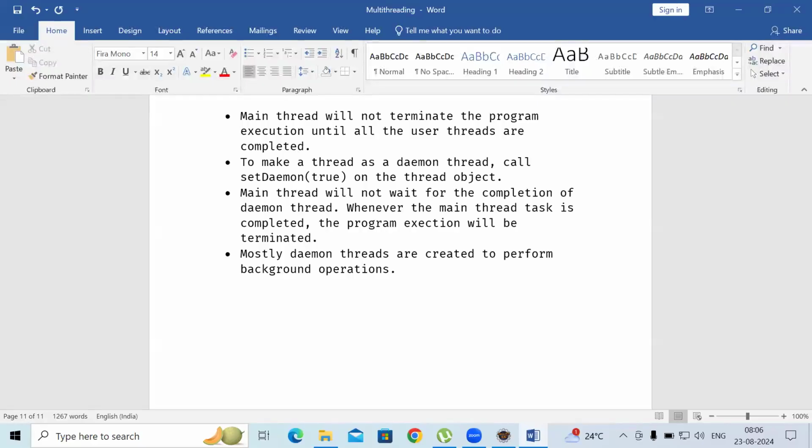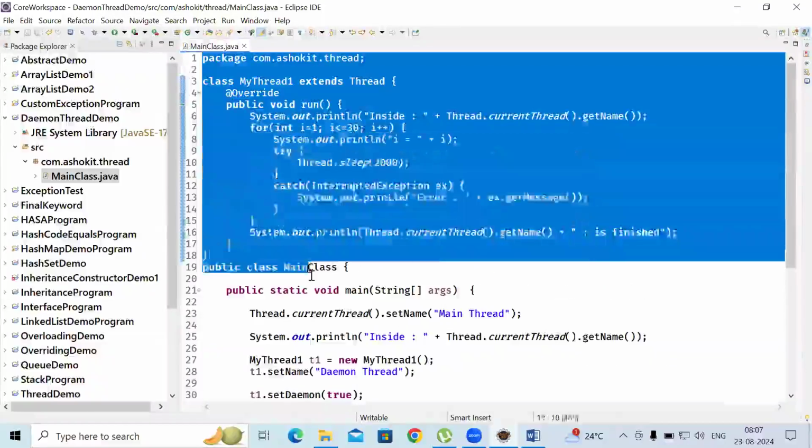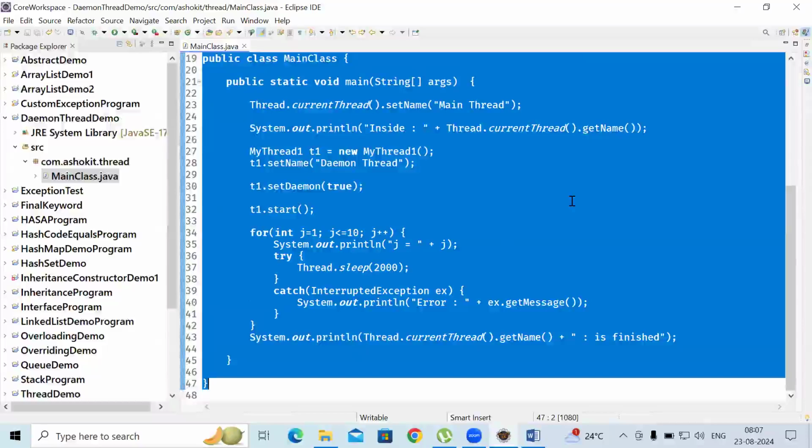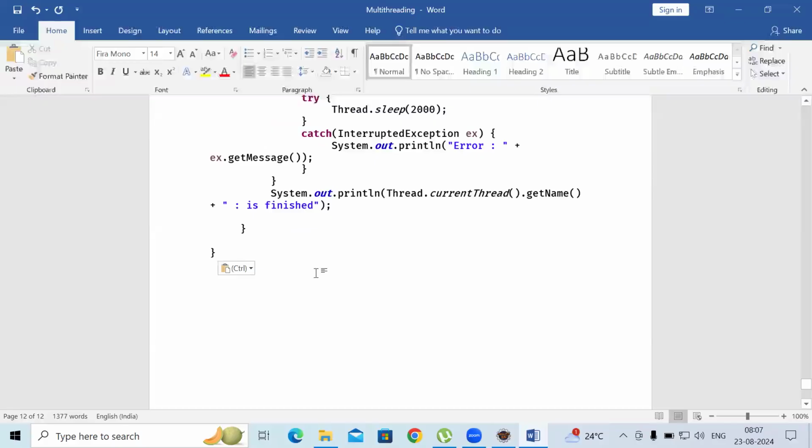Okay, I'm just copying this program. You also execute this program two times, the way I have executed it. One time, make the thread a user thread. The other time, make the thread a daemon thread. Okay, and do the work. This is the concept of daemon threads.